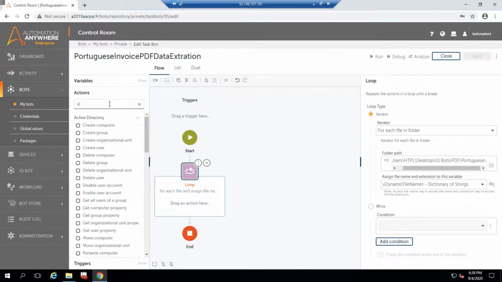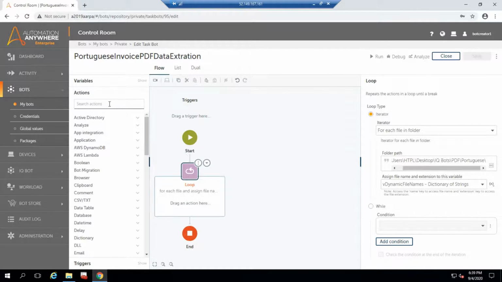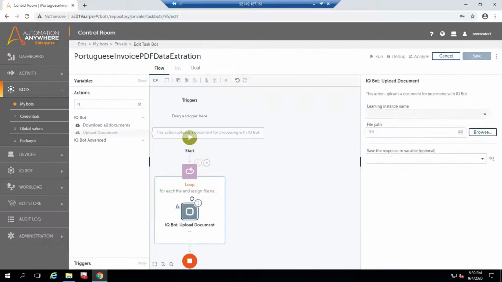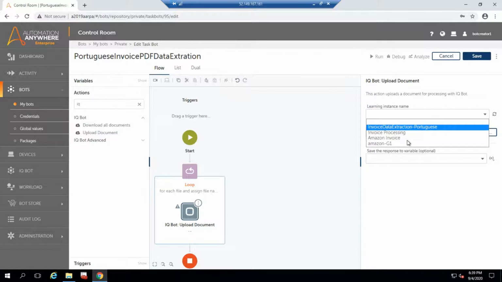and let's take an activity to upload the docs. Let us say IQ bot upload documents, right? Let's take this. I'm just taking this. So here it asks for the learning instance. These are all the learning instances which we have. This is the one which we created in the previous video. So I'm just going to take this, and then now the path it is asking.